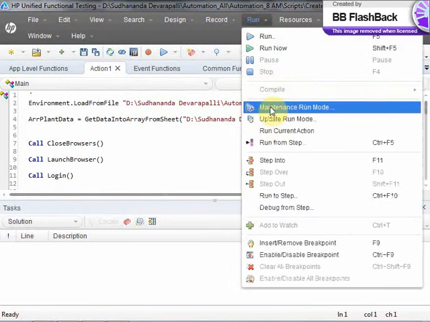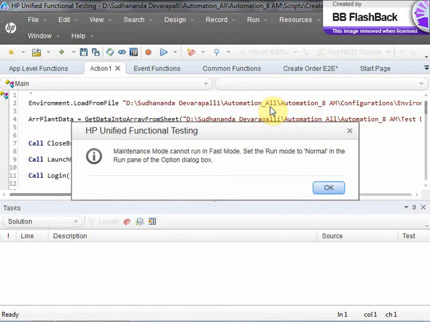What does it say there? Maintenance run mode cannot run in fast mode. That means your maintenance or update run modes can be used only when you have selected normal mode in the options. When you have selected fast mode in the options, then you will not be able to use maintenance and update run modes. Both cannot be used.